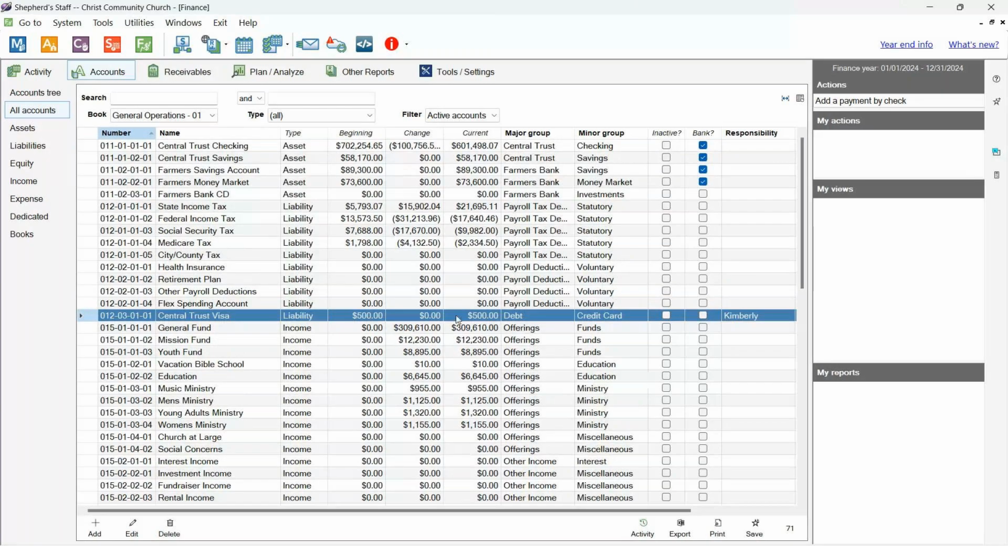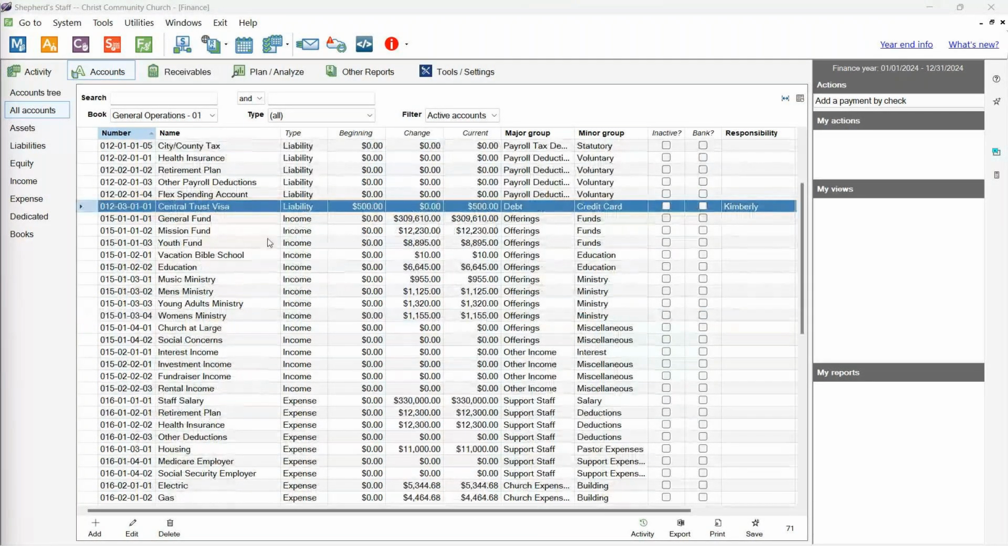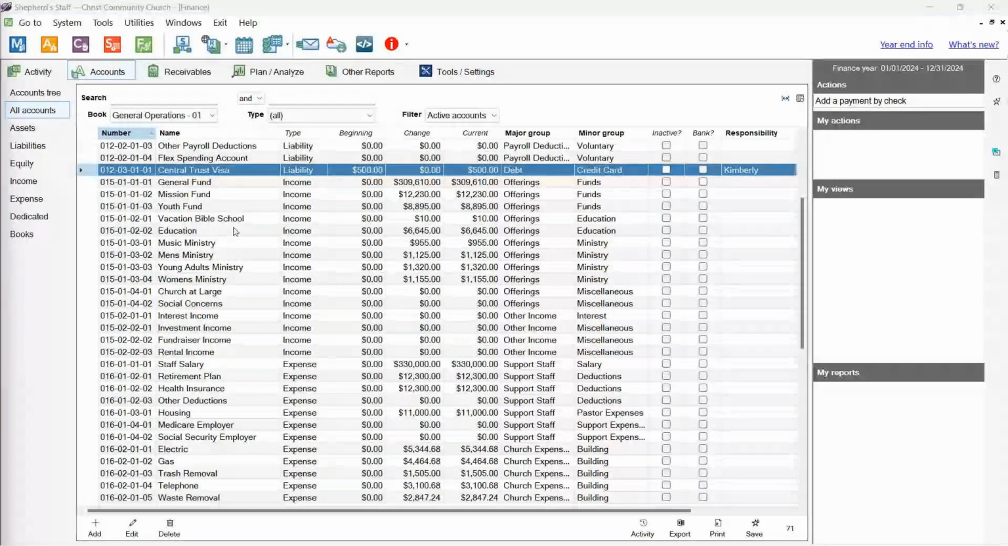and it's showing up right here in my liabilities, and because it's in a different major and minor group, you'll see that it's at the bottom of the list of liabilities. So you'll see that right now we've got everything sorted by number, so each of the accounts is kind of organized by your major and minor groups that you have created. So that is the liability accounts.